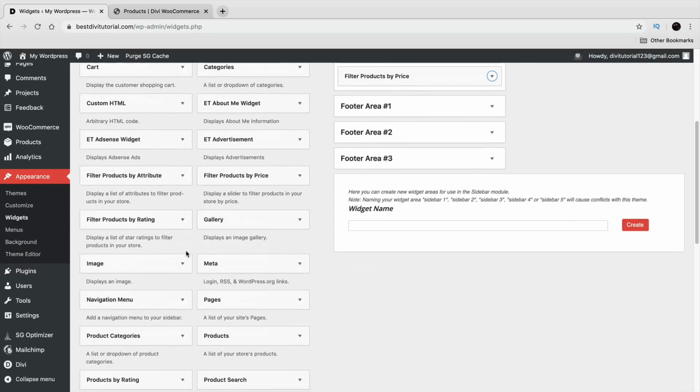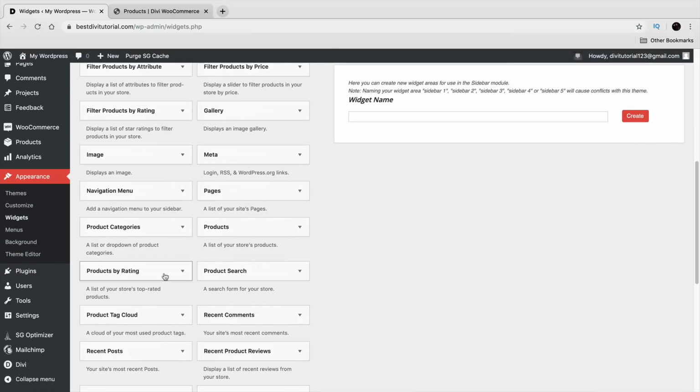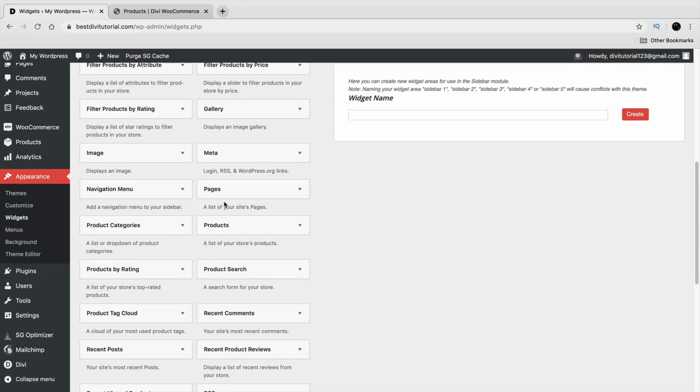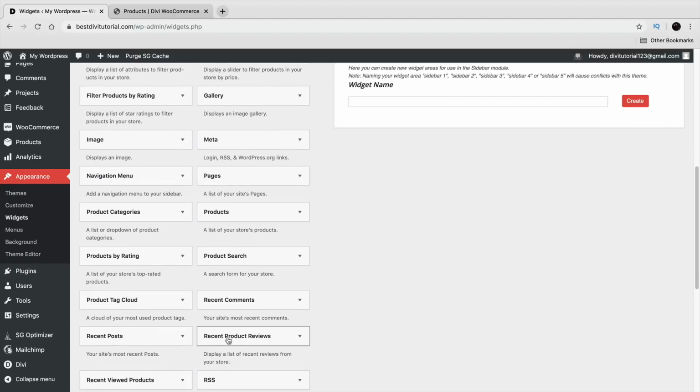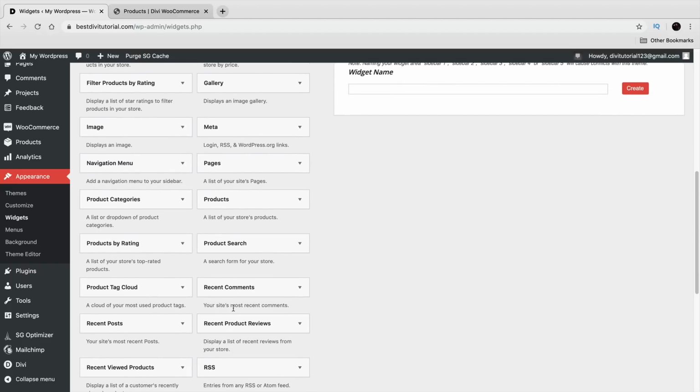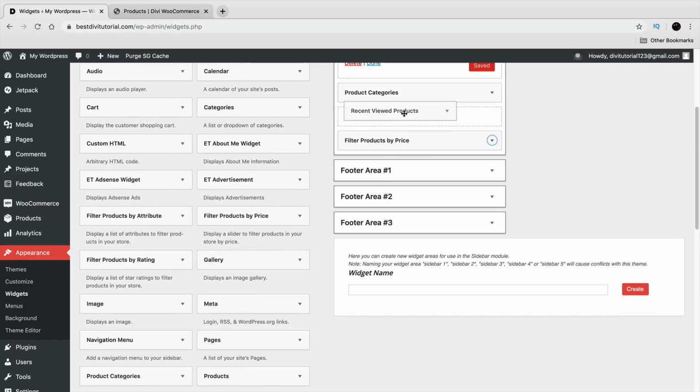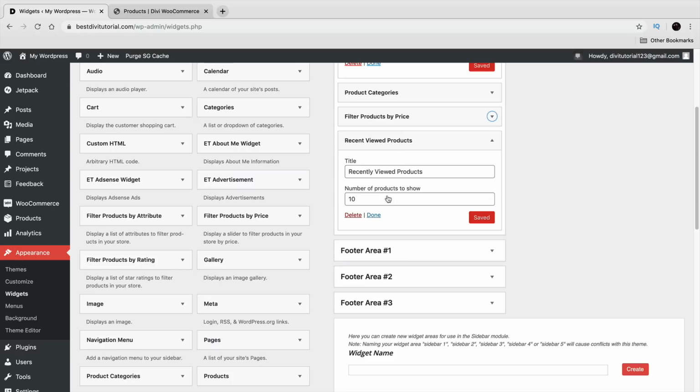Let's go ahead and scroll down right here and go to recently viewed products. Here it is, recently viewed products. That's what we want to grab. So whenever someone looks at a product, we will recommend it again to them on the left side.